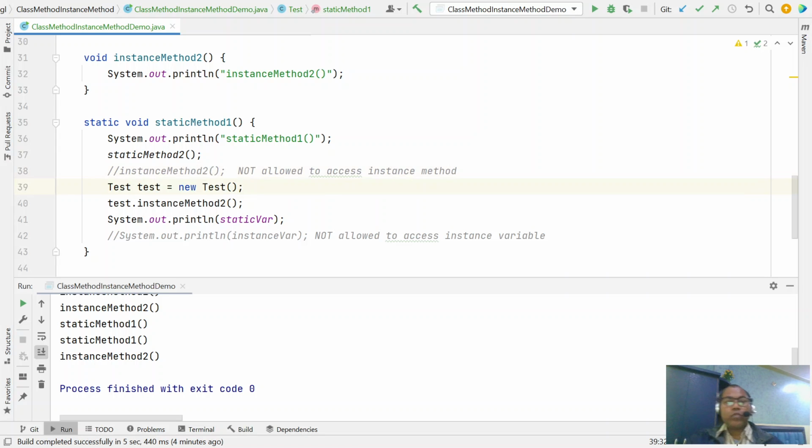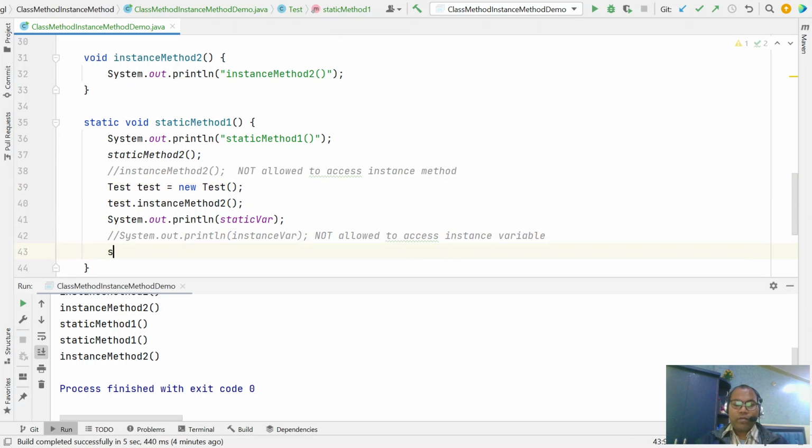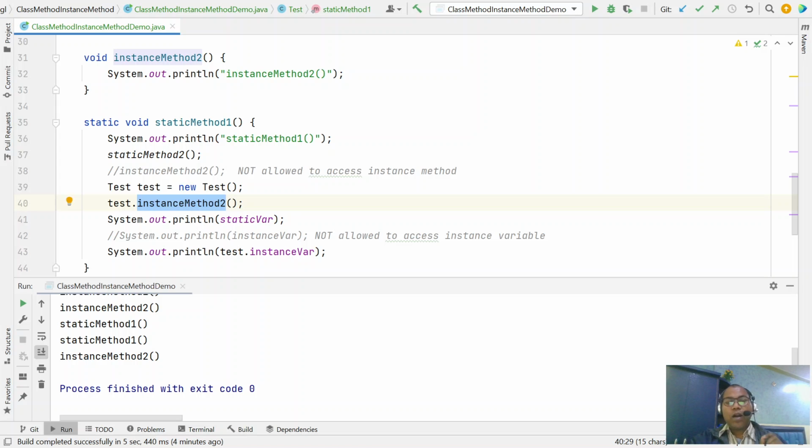So please note that in a static method, or class method, you can only access a static variable directly or any static method directly. But if you want to access any instance variable or instance method, you need an instance of the class, so you can do test dot your instance variable. In a static method or class method, if you want to access any instance method or instance variable, you must have the object of that class. This is a kind of restriction in your static method or class method.